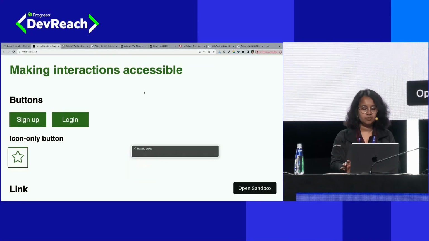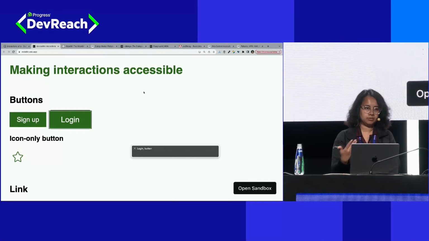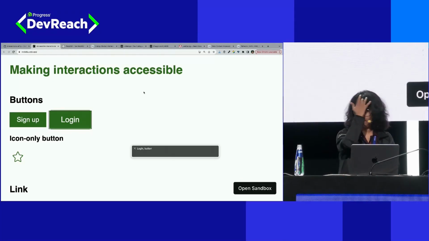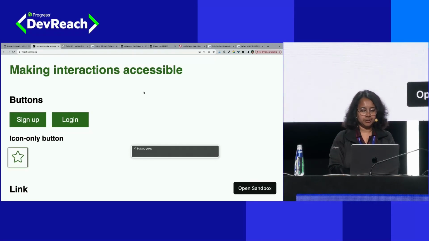Button, group. Button, group. Login, button. For other buttons which had text, it let me know what the button is. So I have some context of what this button does. When I come to this button, group. It just says button and group.